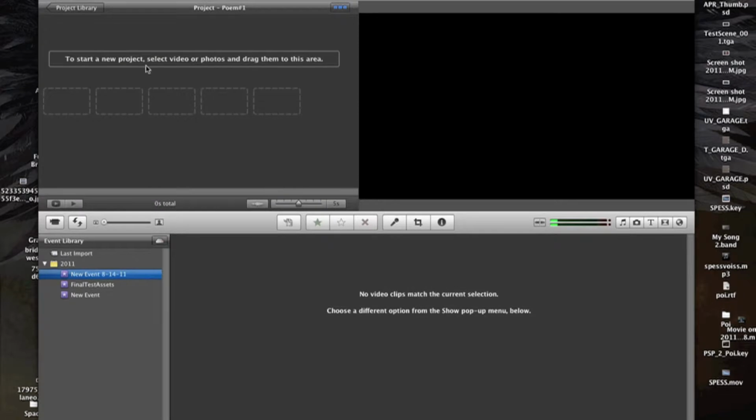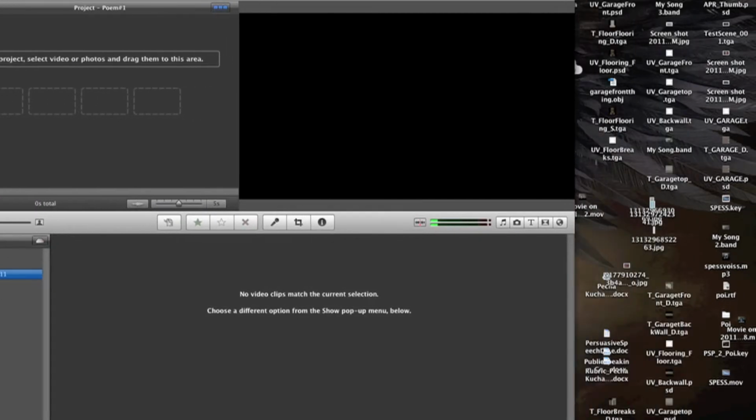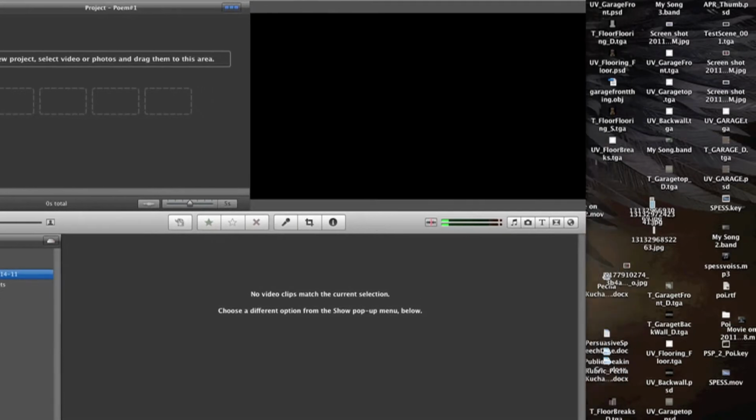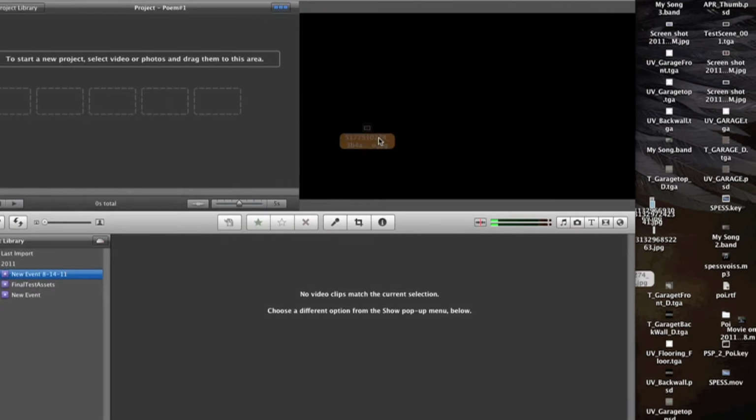Okay, so here's a new project. To import movies, you'd go to File, Import, but we're using a picture, so you can just drag and drop it onto the timeline space up here, in the top left.